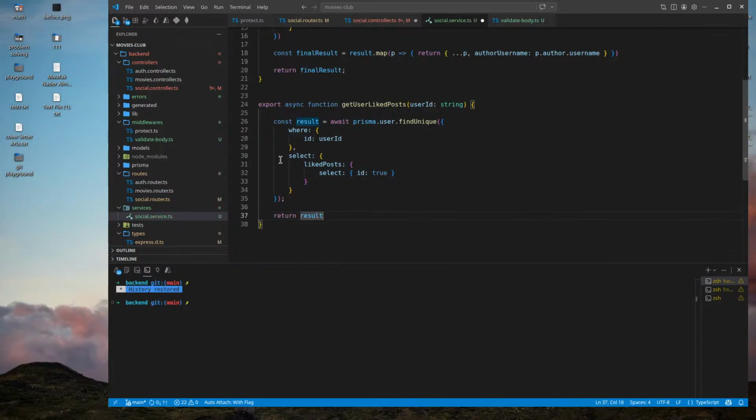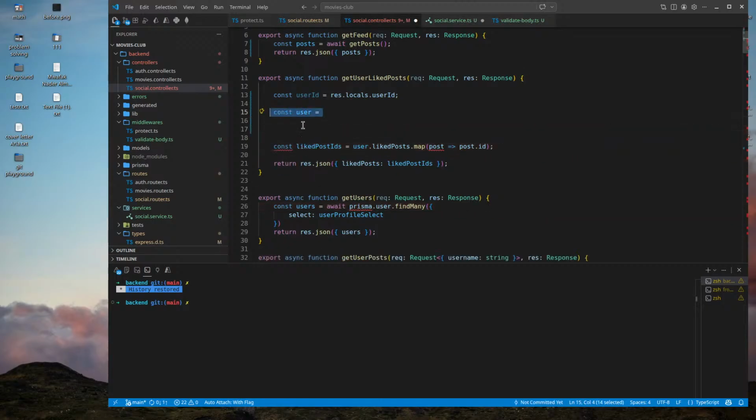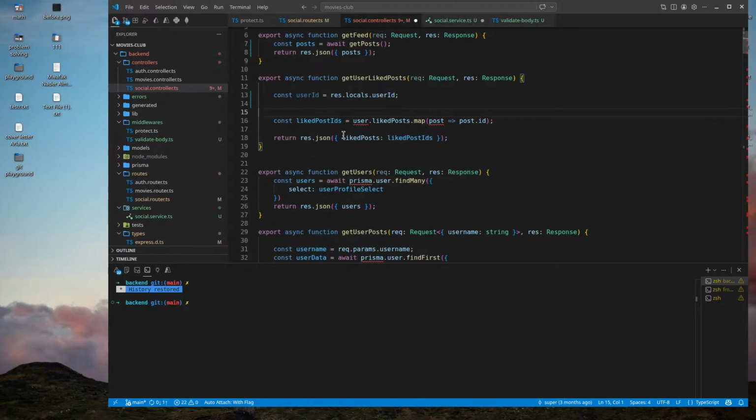But actually, before returning the result, I have to return a result including the like posts, selecting the ID. So I have to receive a result. If it's null, what is this?